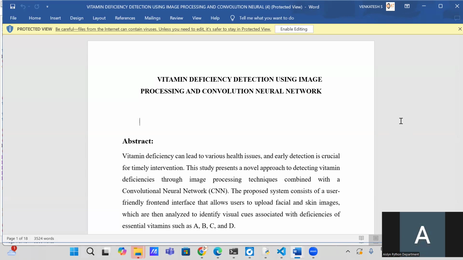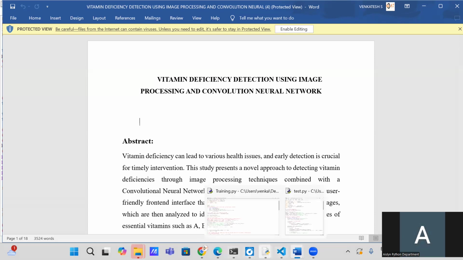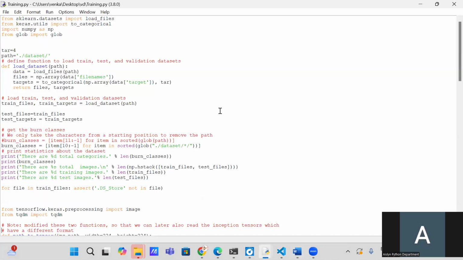After this process, it will provide some real-time feedback like a report. So this is an efficient tool for easily detecting, and it is very beneficial for the patient to identify what deficiency it is. I will show the code. This is training the model.